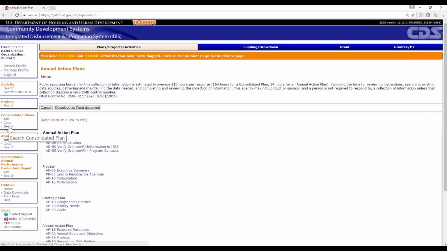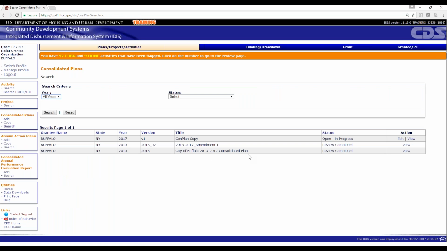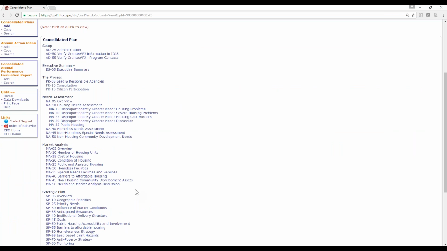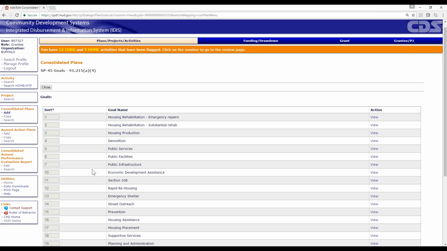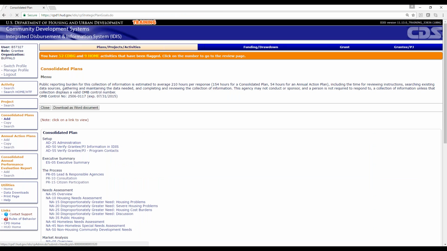The first thing is to make sure that you have your corresponding strategic plan goals, and we'll start that here on the consolidated plan. So beginning to make sure that you do have your strategic plan goals. You'll see here we have all of our goals. And so from here, we'll begin by making an action plan, we'll copy it off of this consolidated plan. So I just want to make that copy.